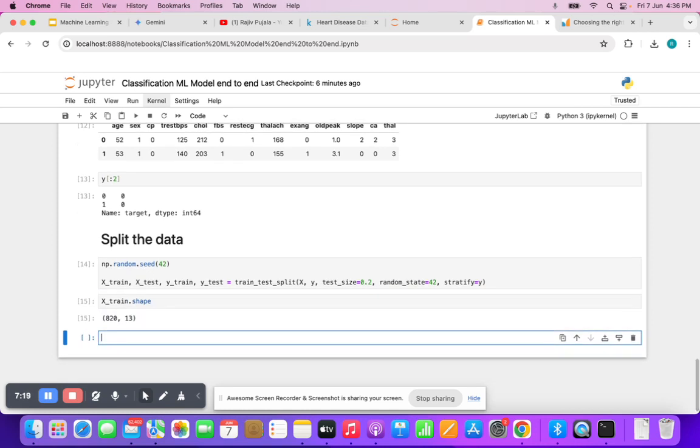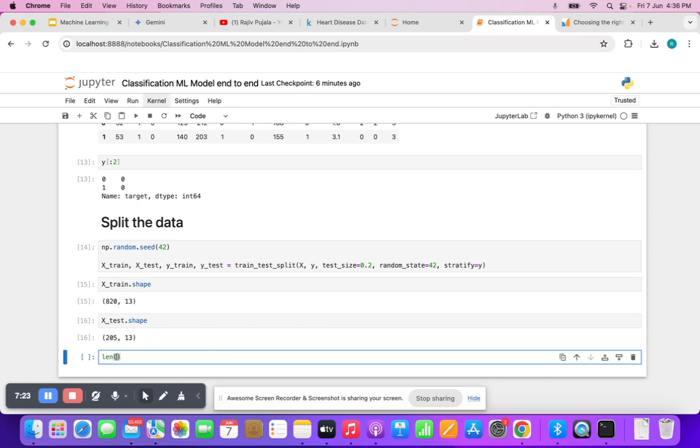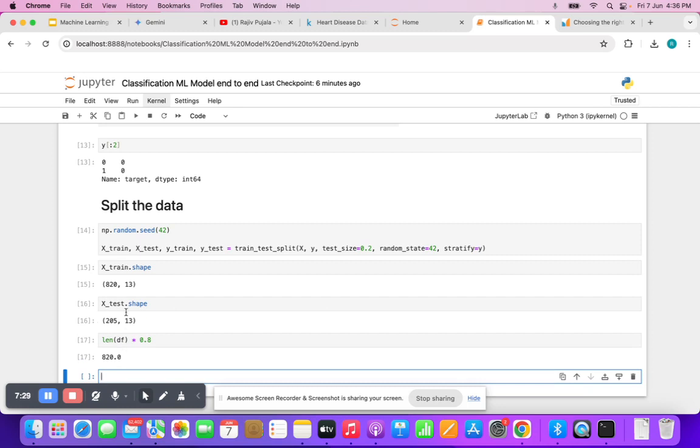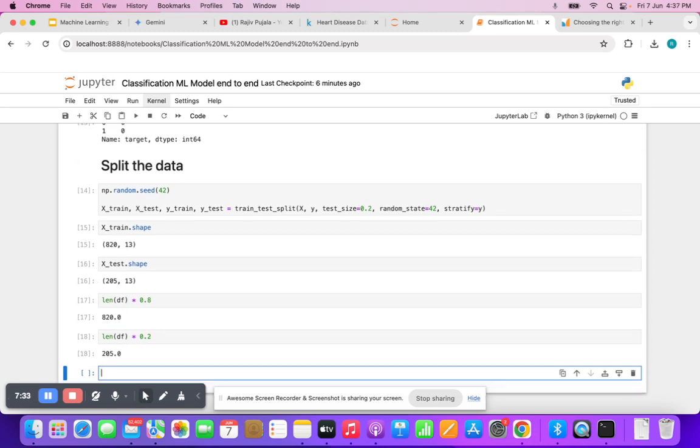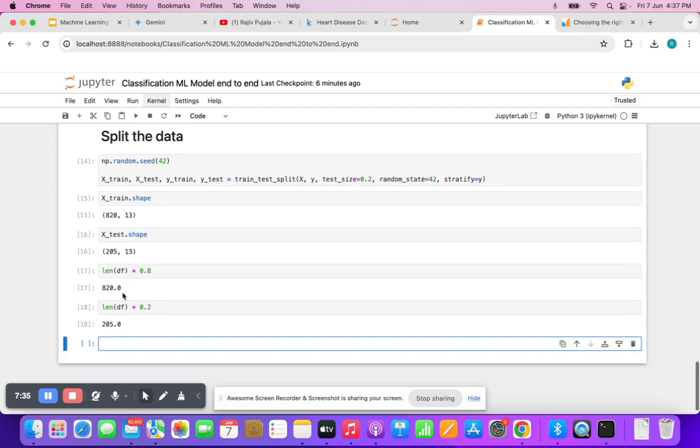How many? 820 rows. X test dot shape, how many? 205. As you can see, length of df times 0.8 is 820 for the training data, and length of df times 0.2 is for the testing purpose. Okay, now we have the data. Let's train the ML model.